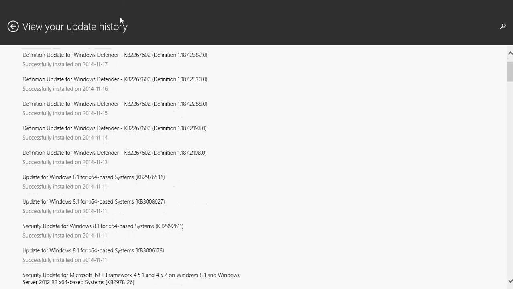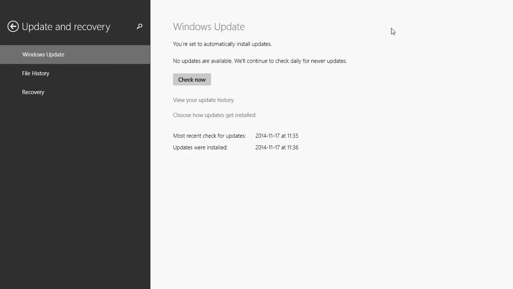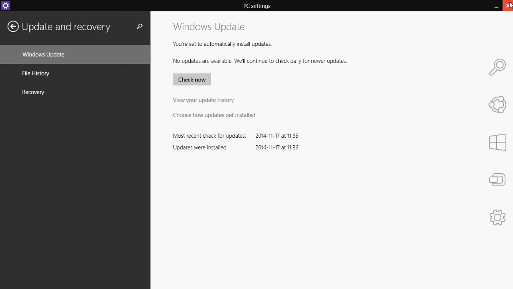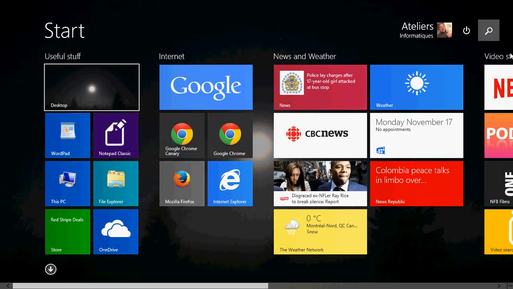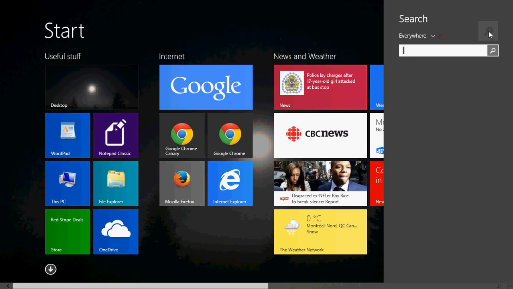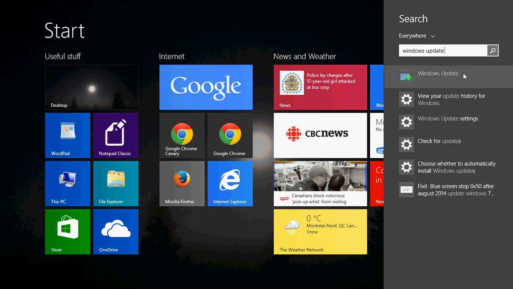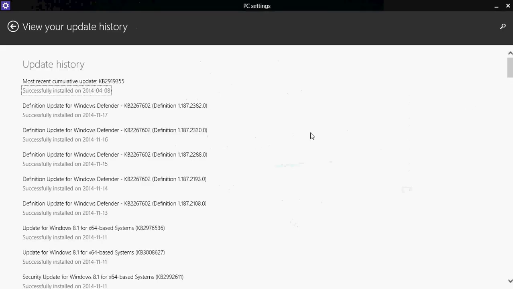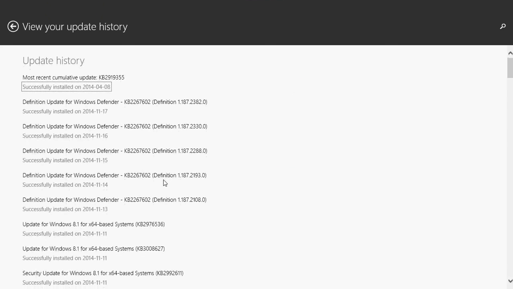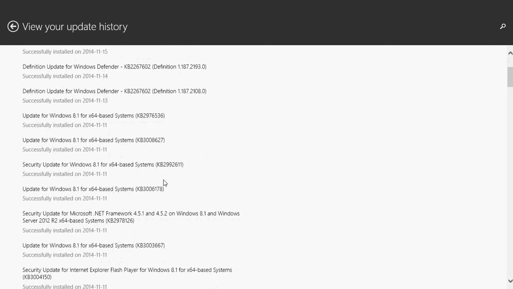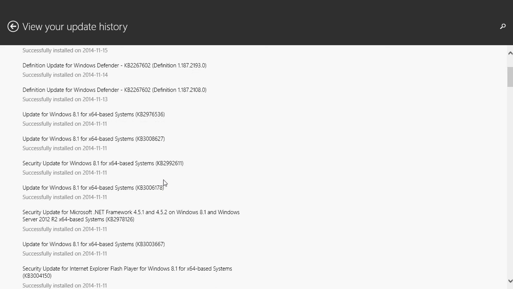If you're not sure if the updates have been applied, a quick way to see is simply to go to your start screen, click the little search, and just type Windows Update. There you will see view your update history for Windows. By clicking here, you're going to see all the updates. You should have updates from either November 11th or later. Like here, I have done them on Patch Tuesday.